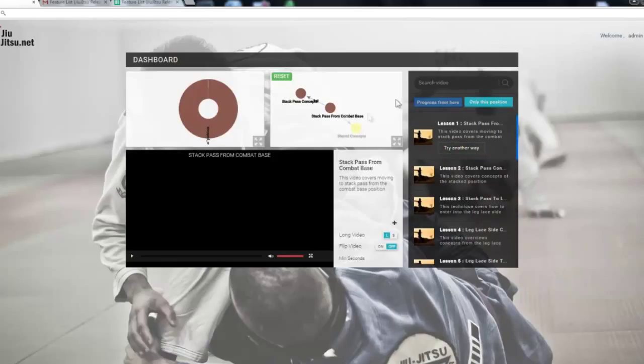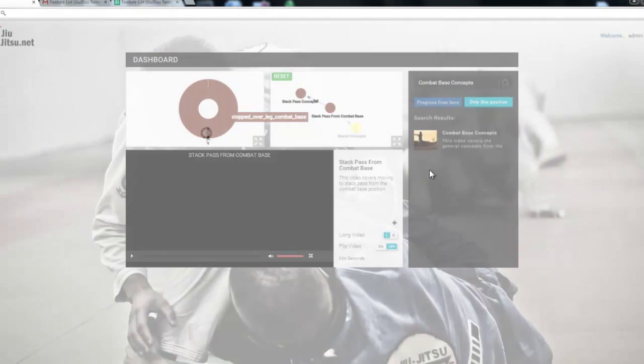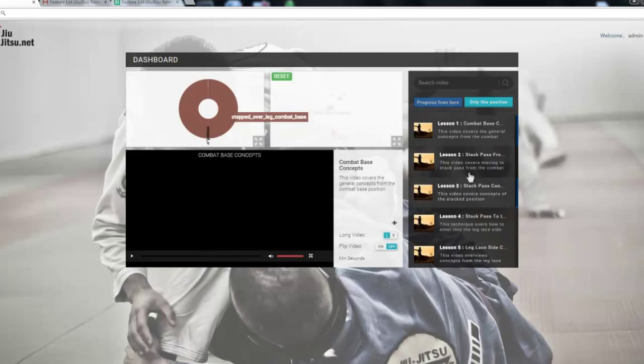So let's go back to combat base. Let's search that again, combat base concepts. We'll load that in the curriculum once again. And now let's say that in this session, I'm really only interested in learning about the combat base. I don't want to progress my position, which will take me out of the combat base very quickly. So I can click only this position.